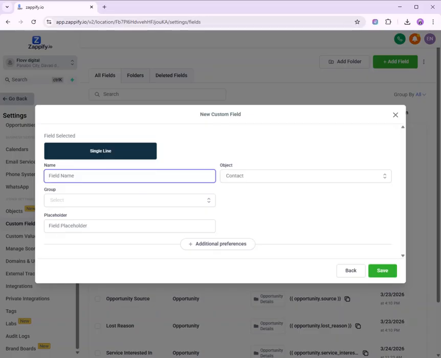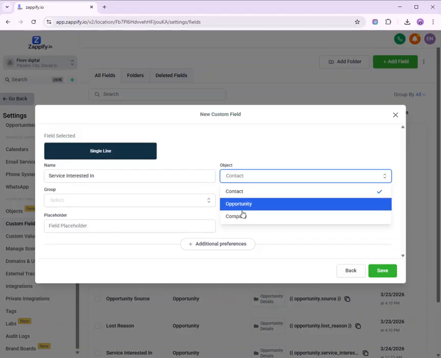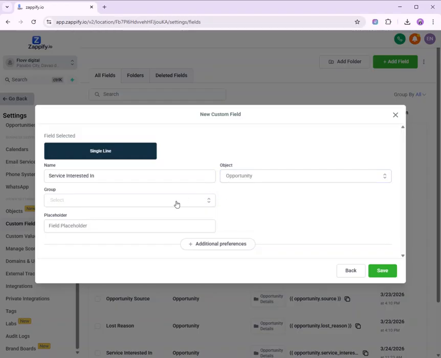So write your field name. Let's say for example it's your is interested in. So it can be contact, opportunity, or company. Say opportunity. Also you can choose group. Click save.